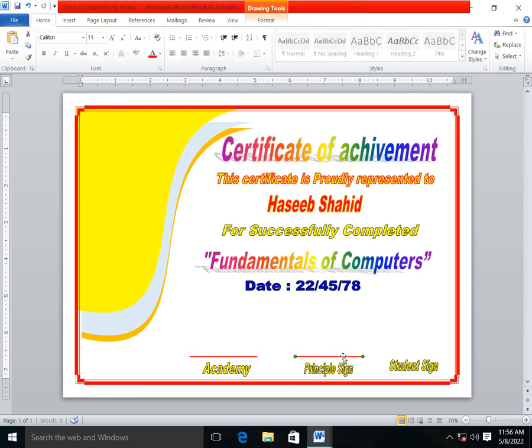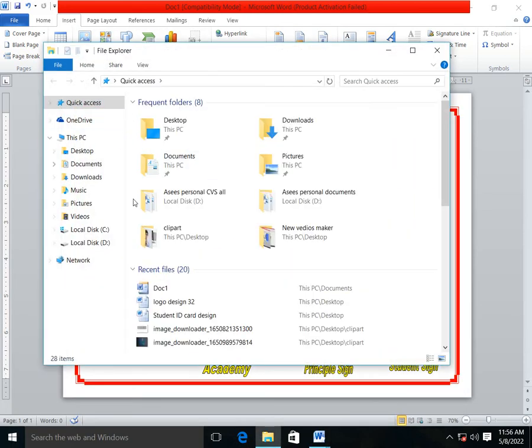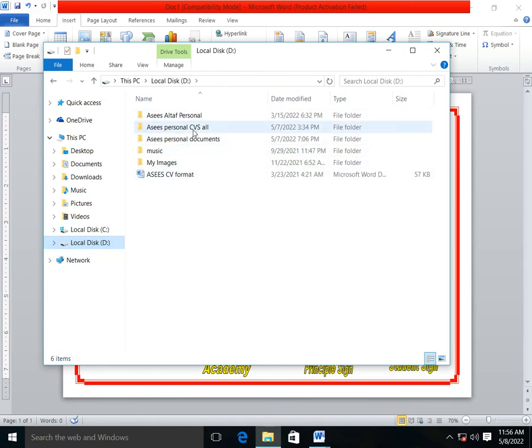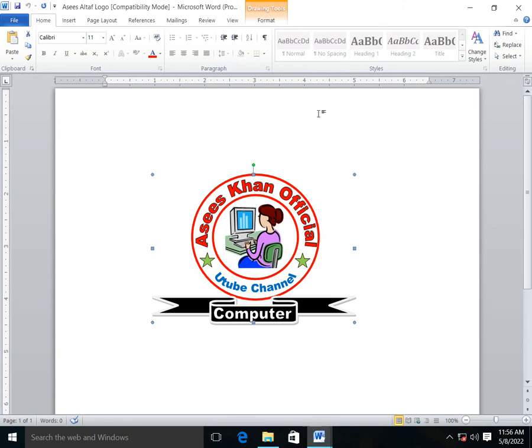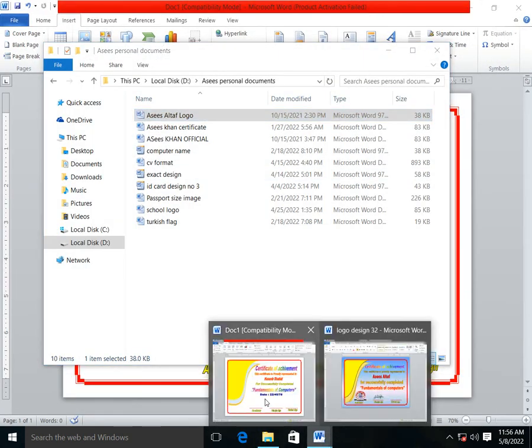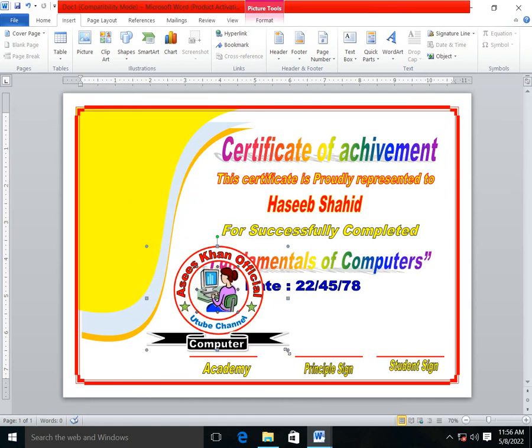Make a duplicate of this one, and again make a duplicate, and again make a duplicate of this one. So after it I will choose the academy, and here I will use my logo. For the logo I will select the logo where I kept it, in such a way, and now I will arrange it.